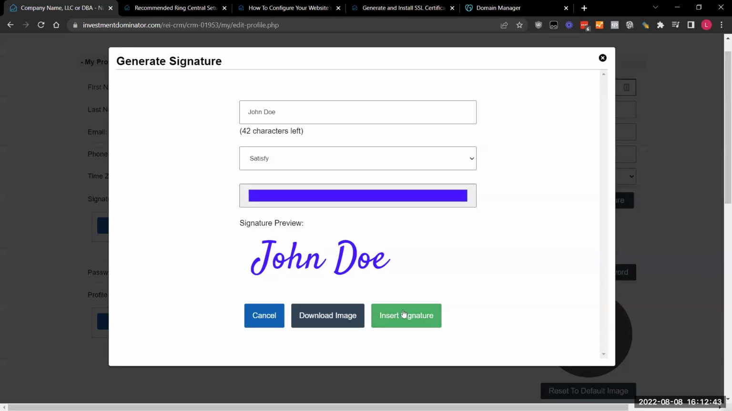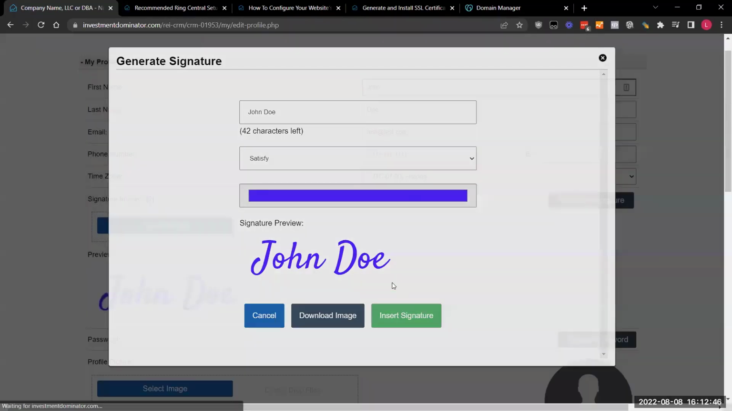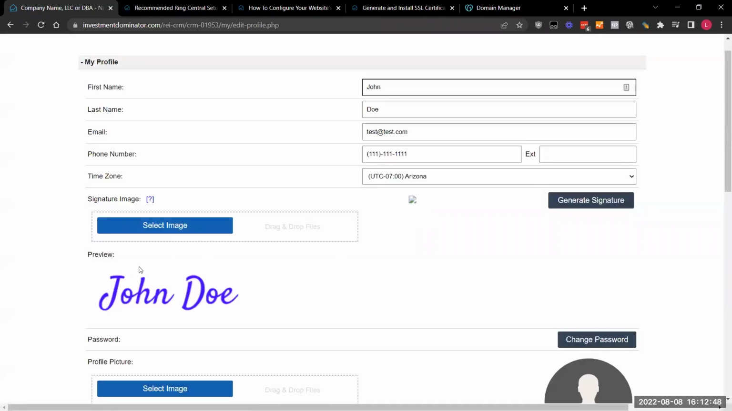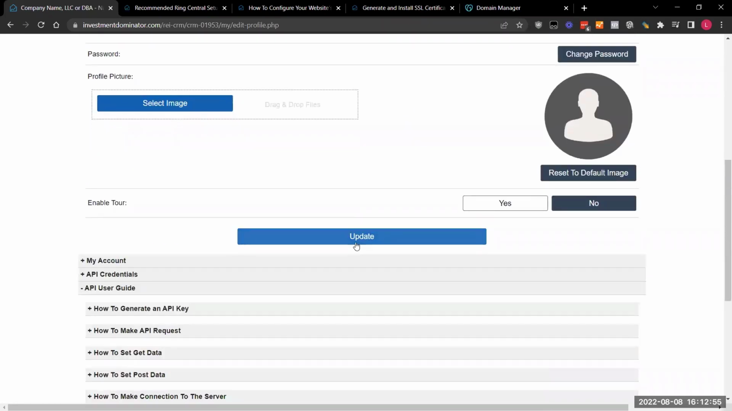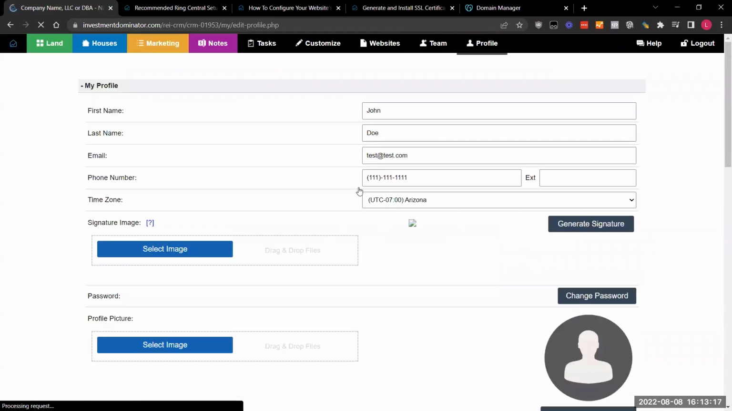We have the option to insert a signature. You will just click on insert signature. This is a preview of your signature, how it will look on your letters. Then you want to click on update here so your changes get saved. If you do not click update and then just go somewhere else or close the window, then your changes will not actually get saved. So please make sure whenever you work on this that you go ahead and press update always.